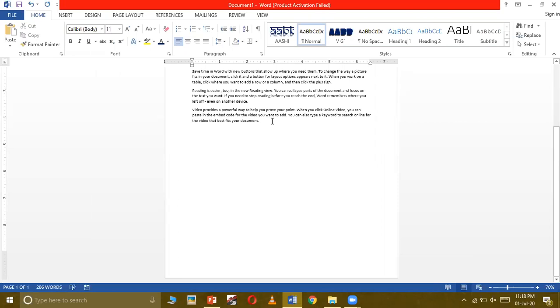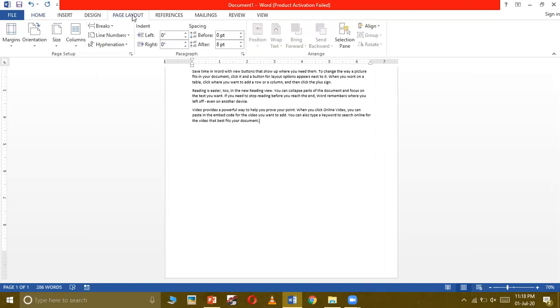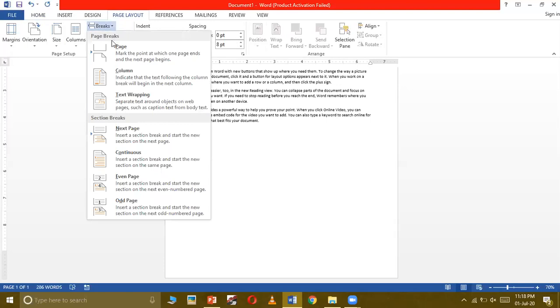Now at this point only, I want to end this page and I want to start the new content from a new page. In that case, first I need to bring the typing cursor at the point from where I want to end the page. Then I need to go in the page layout tab. In page layout tab, here is the breaks option in the page setup group. Click on the breaks option and then from the drop down menu, select the page option here. So this is a page break option.